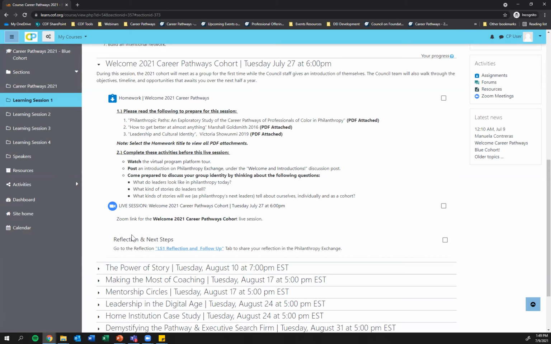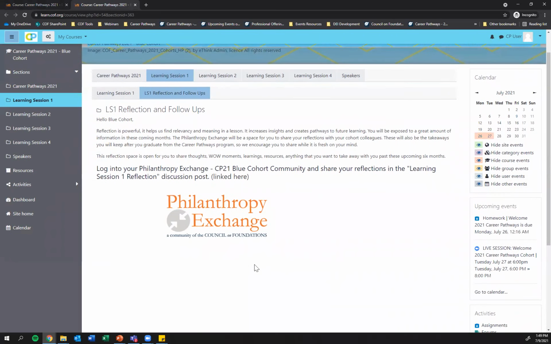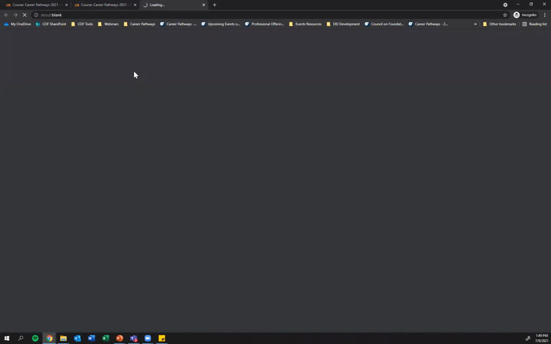So throughout Career Pathways, reflection is very, very important to us. For every session, we're going to provide a space for you to reflect and share everything that you found insightful throughout that live session. And all of that will be shared on the Philanthropy Exchange. Let's get into the Philanthropy Exchange.